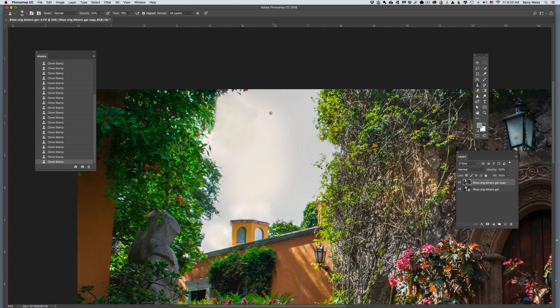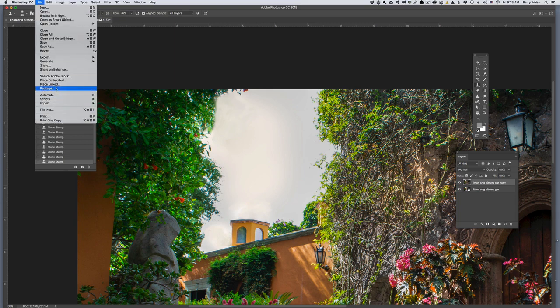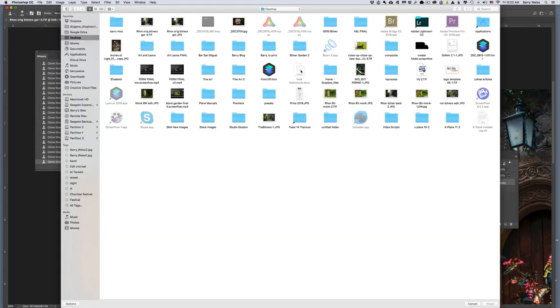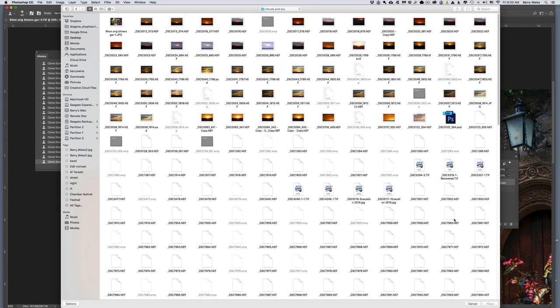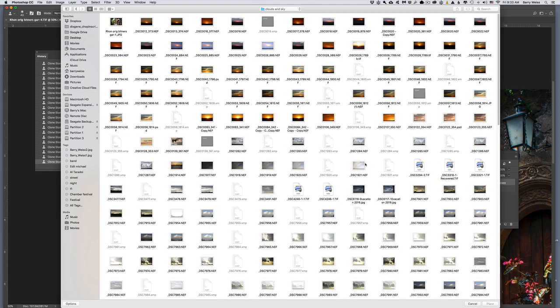Okay, that new sky's going to cover a lot here. So we've got our space here. We're going to drop in our new sky. So what we do is go to File, Place Linked, and on your desktop or in a folder someplace, you should have a sky. I happen to have a whole folder called Clouds and Sky. And we're going to pick a sky out here. Let's go with this one, I think, here.